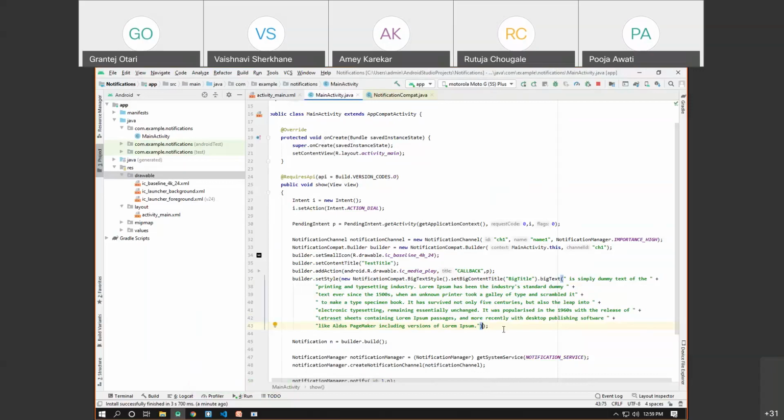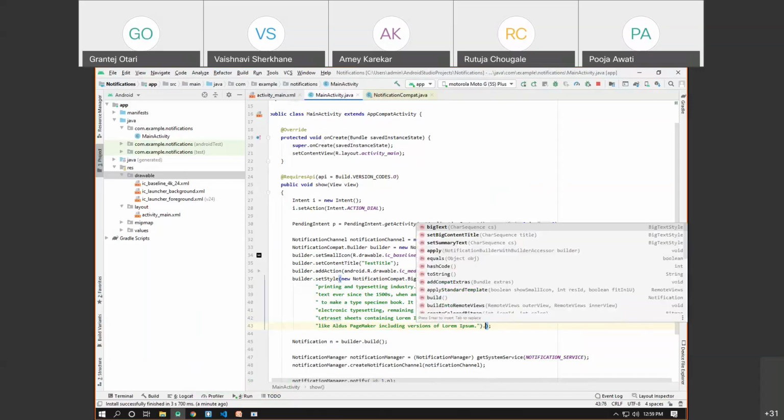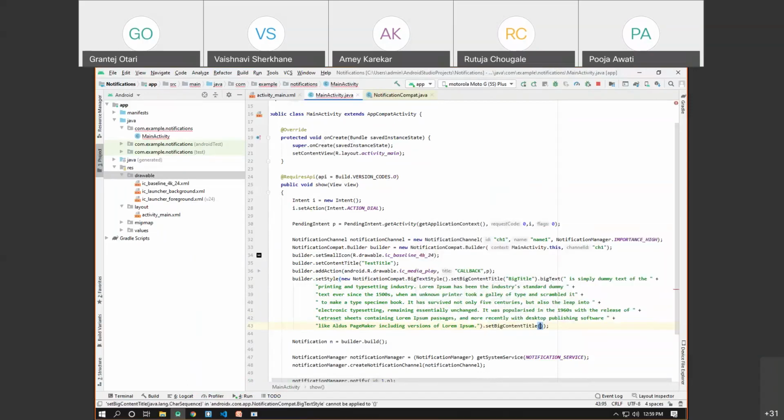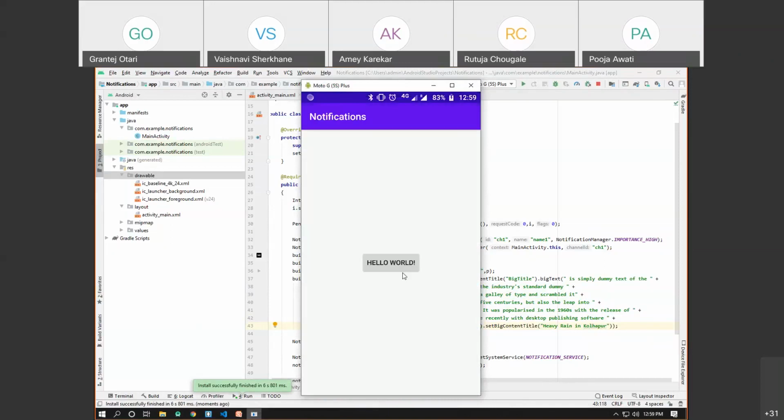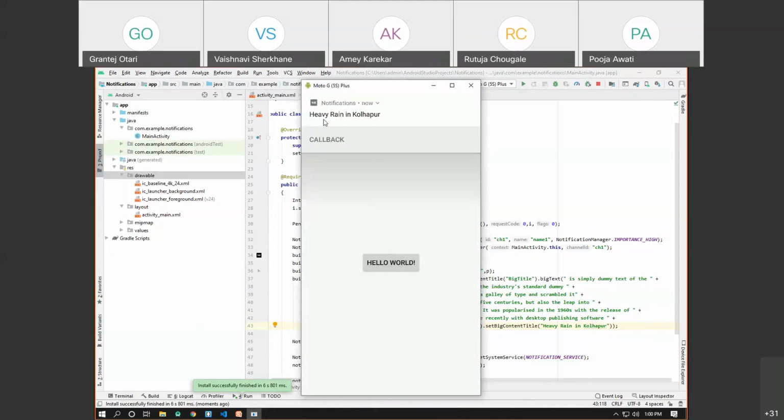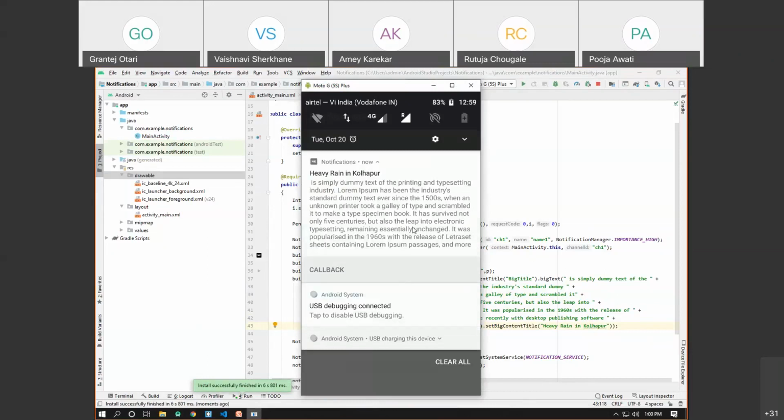Let's see what additional thing we can do with it. In this case, I'll choose a big content title. So let's call it, uh, heavy rain in Kolhapur. Okay, and let's see what difference it makes. Then if I click here, as you can see, it says heavy rain in Kolhapur. And if I expand that, it will show you the text.